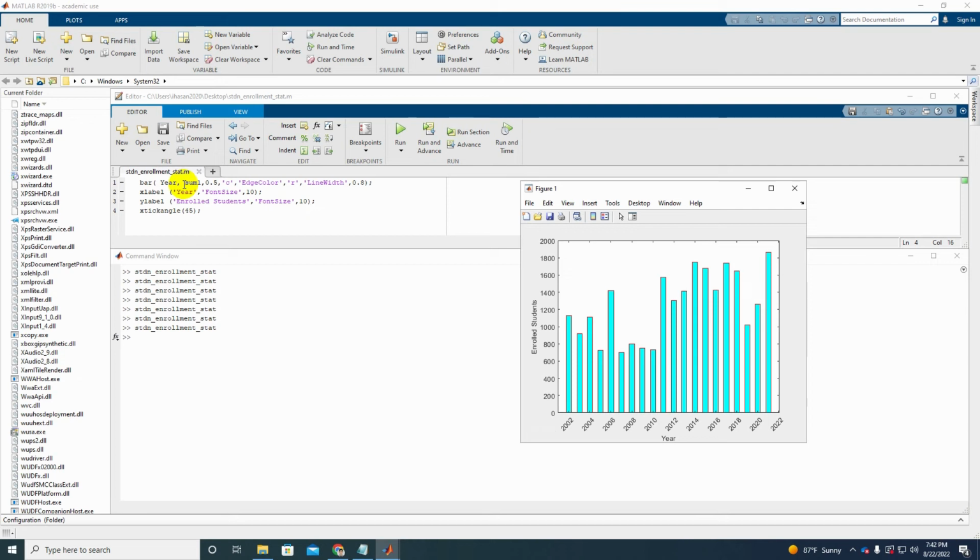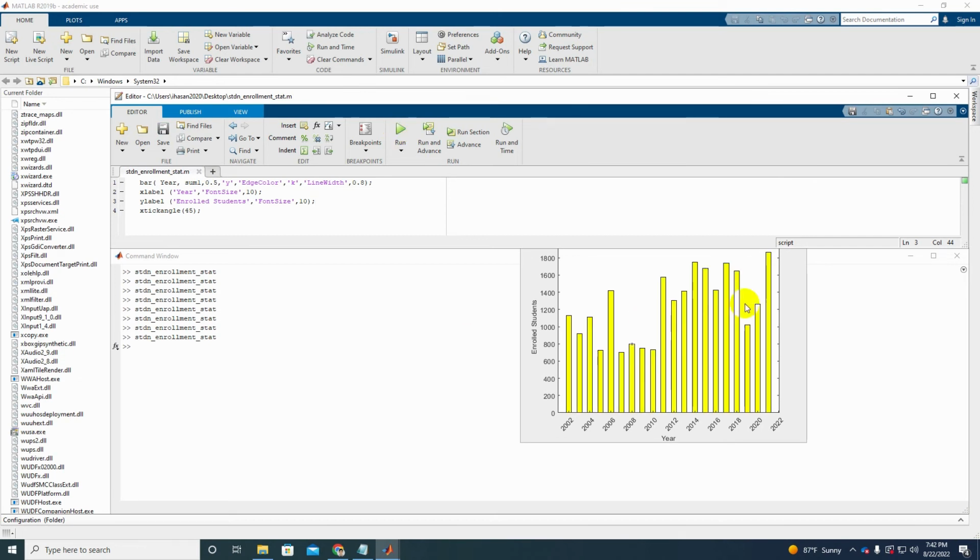Now let's see, change the edge color to black and convert the bar color to yellow, then look, the graph looks better. So it would be kind of adaptive to your choice, as long as you put right color with right edge color, bar color with right edge color.